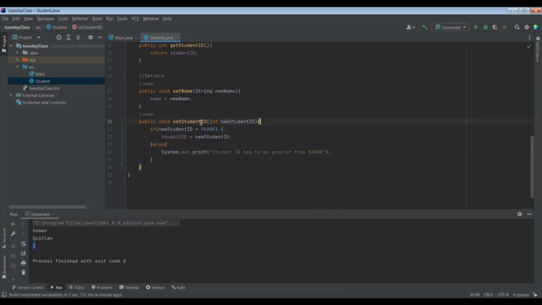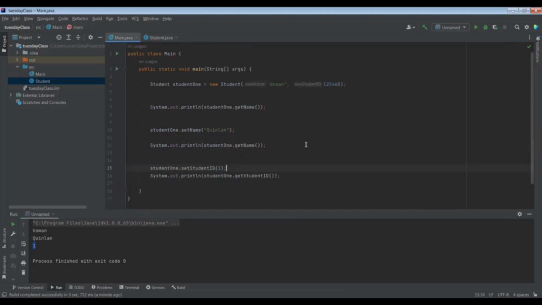So by setting setters and getters, you have more control of what you want the student or the user to do. If I run this now, the name is updated, but the student ID is not updated. I get a message: Student ID has to be greater than 50,000. But why am I getting this?